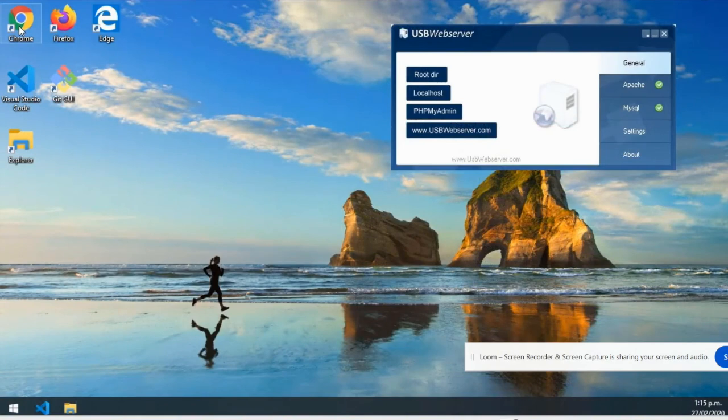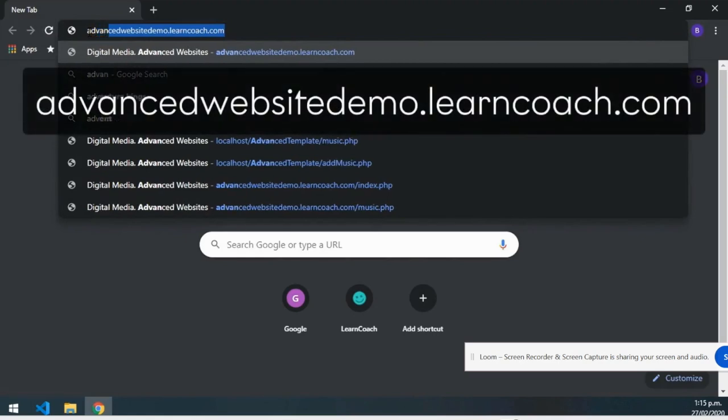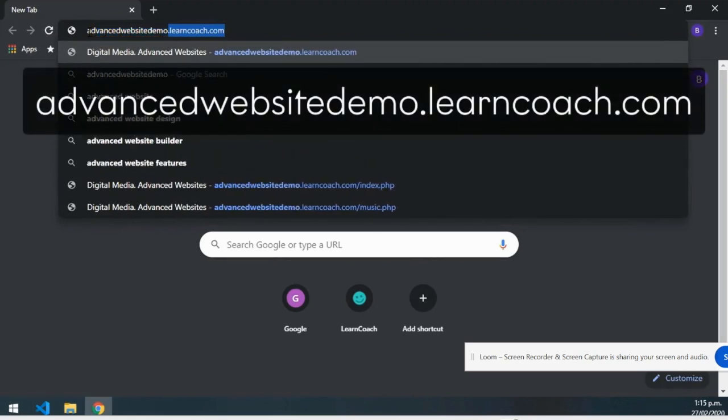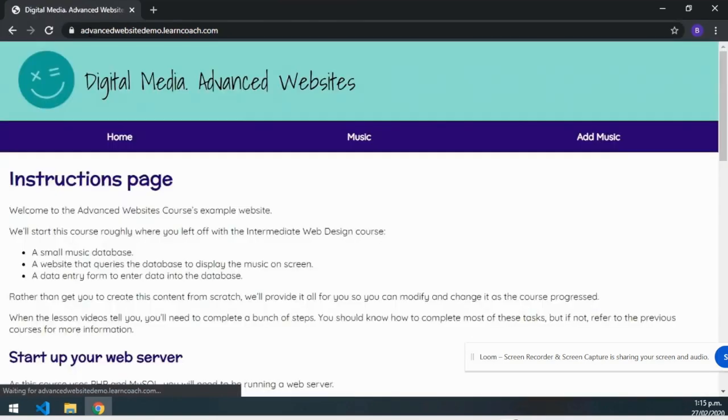As with the previous course, we'll be using USB Web Server as our web server and as our database, so make sure that's running before you start. Once USB Web Server is running, go to the demonstration site at advancedwebsitedemo.learncoach.com. Here, you'll see the site you're going to start with. It's very similar to what you created in the intermediate course, although there are some changes and we'll look at those as we progress. Feel free to look around the pages and see how the site works.